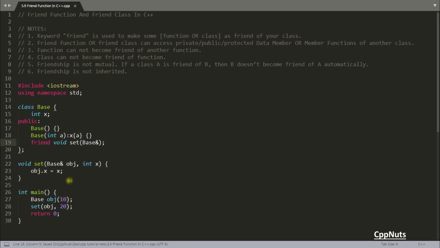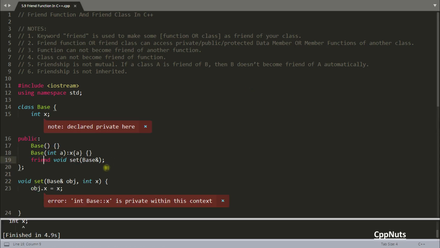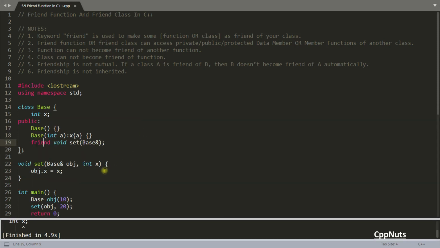So let's compile this. It should compile. Oh, what happened? Oh yeah, you have created some function as your friend, but that function signature is not matching. How can I miss that? Integer. Now you compile. See, it has compiled successfully.